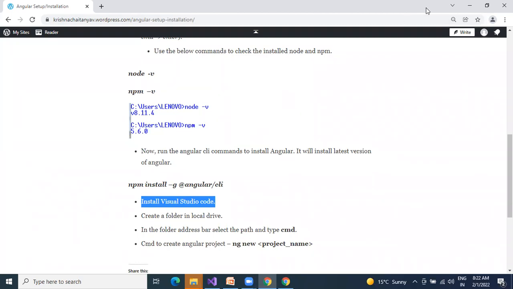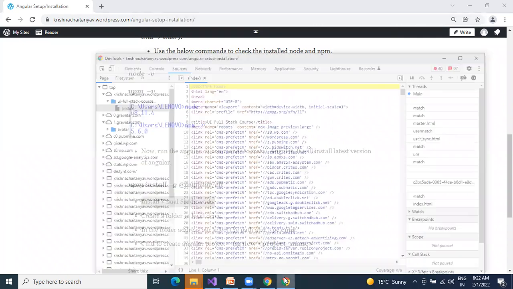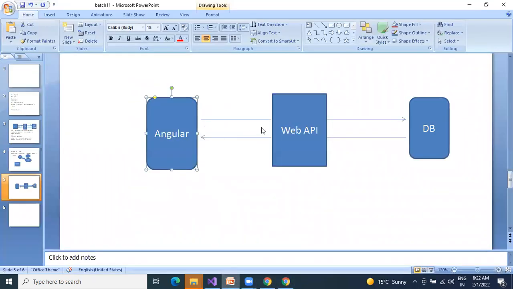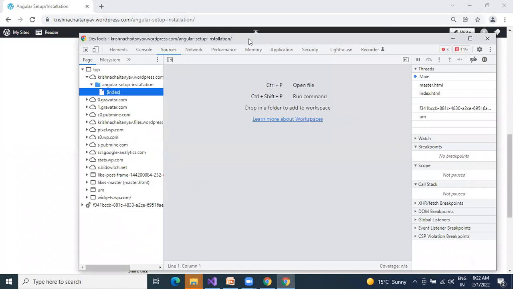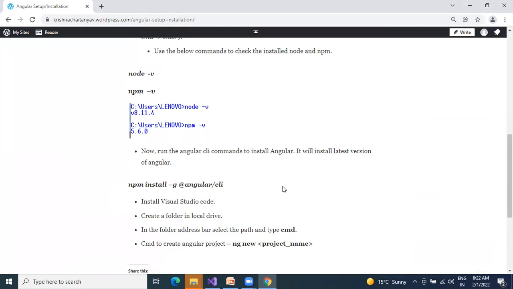So as we discussed earlier in the session, we'll see this architecture, how to call this web API in Angular. For today's demonstration, we'll see that. From tomorrow onwards, we'll start our regular sessions, from the basics, from scratch. But today itself, it will start. So how to create a project? What is the command to create a project?